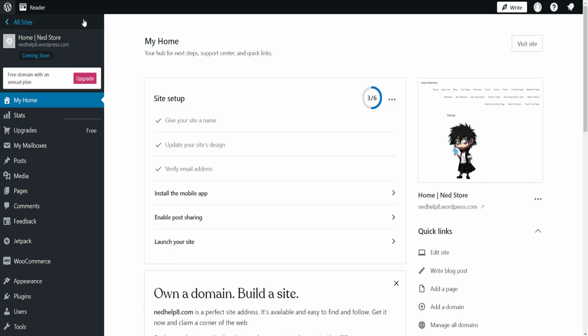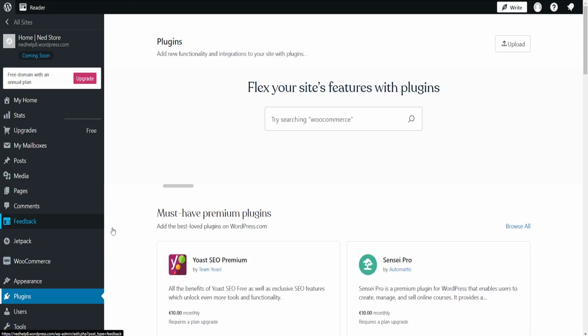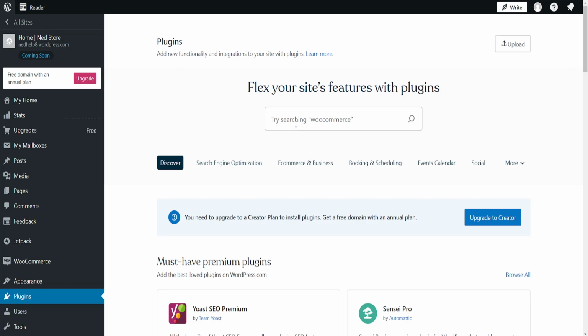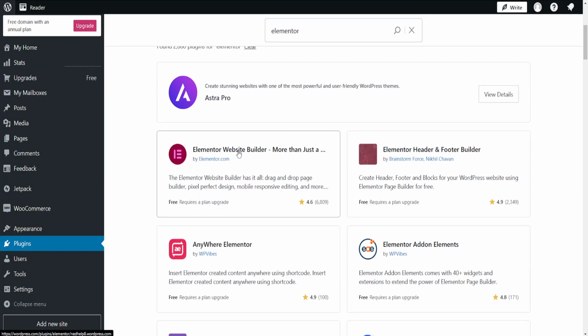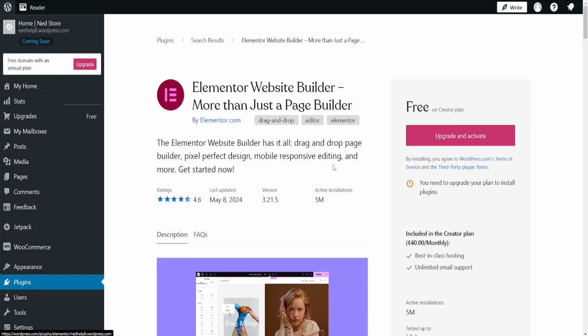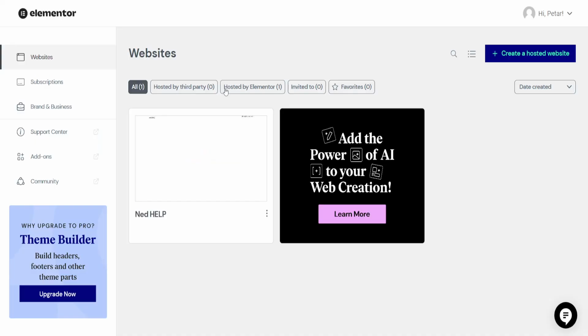So for the first one, I've opened up WordPress here, and what we want to do is go to plugins, and then here we will just search for Elementor, and you will be able to find the plugin if you click on the magnifying glass here, and you will be able to see Elementor website builder. So if we click on here, then we can upgrade to a new plan. If you have a WordPress plan, you can just add this plugin here, and it's going to connect Elementor to WordPress. However, what I've done is I've actually purchased an Elementor subscription.